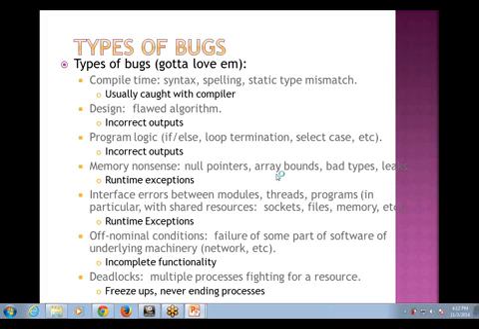The next type of bug is the interface error. That is a communication error, an interface error between the modules, between the programs, between the threads.